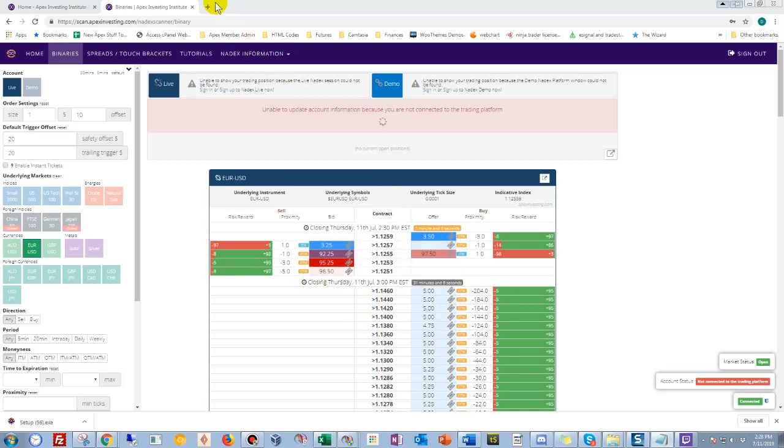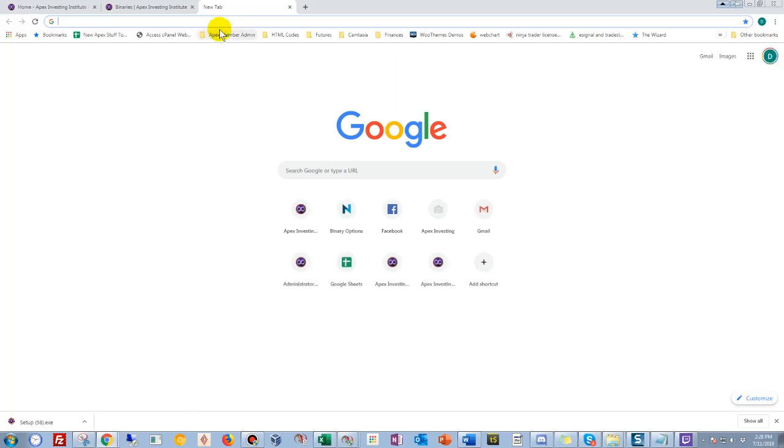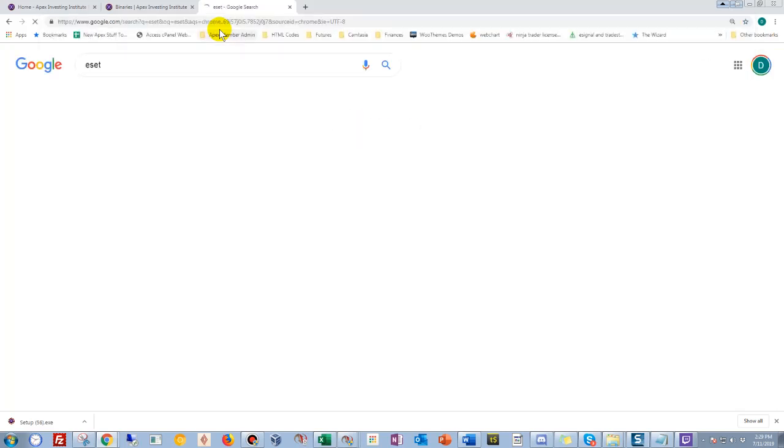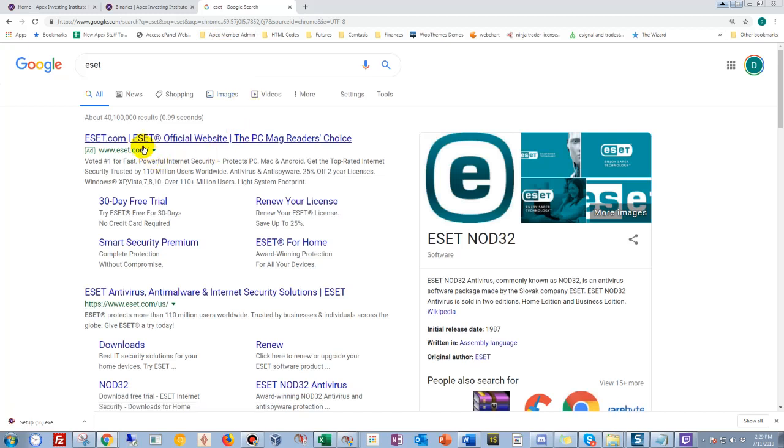My preferred program for security, because it's fast, it doesn't use a lot of resources, and it's used by a lot of techies and computer guys and quants and things like that, is called ESET. So if you're looking for a virus program, you can check out ESET, and they have a 30-day free trial. It's a great program. I even use it on my phones and everything else as well.